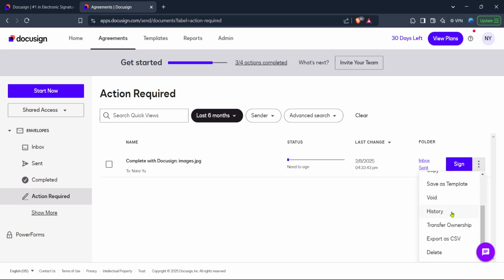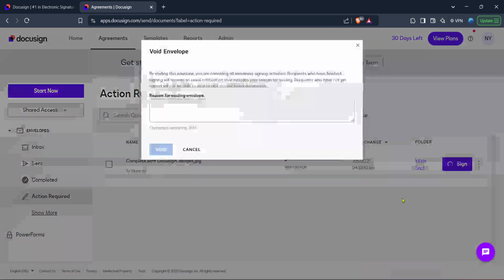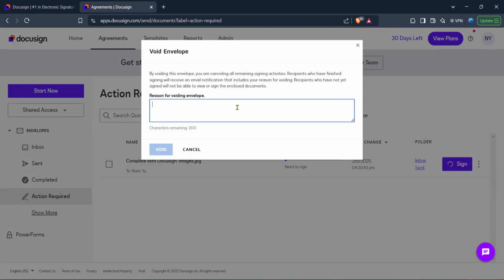Next to the document, you should see a small icon that looks like 3 vertically aligned dots. This is commonly referred to as the More Options or Overflow menu. Click on it to pull up additional actions you can take with this document. In the drop-down menu that appears, you'll see an option labeled Void.